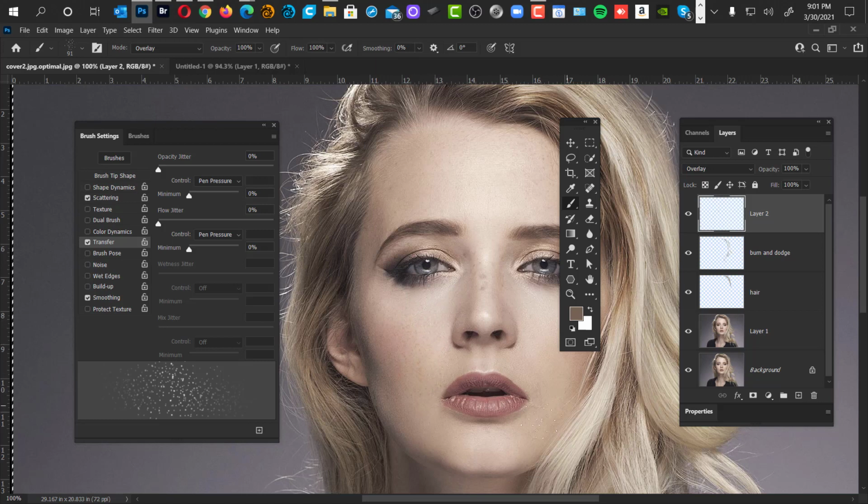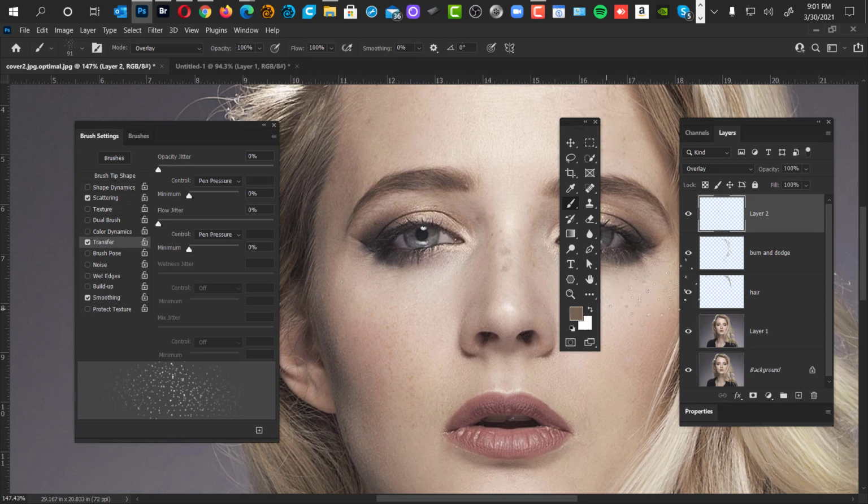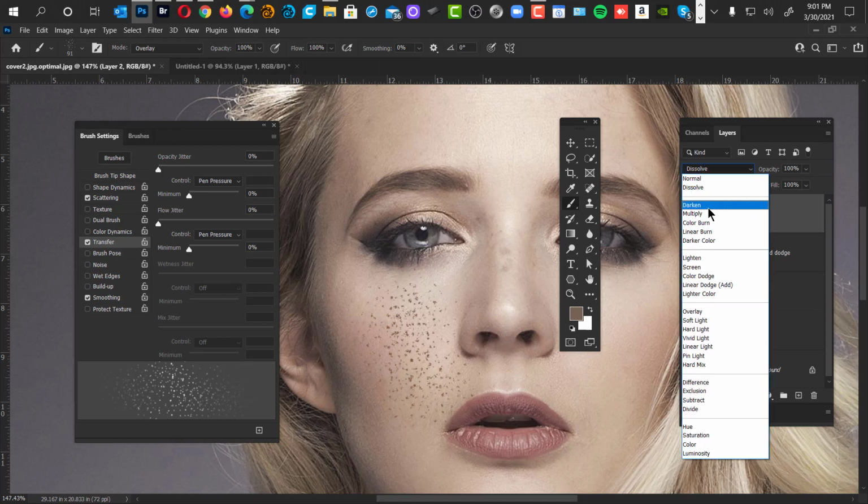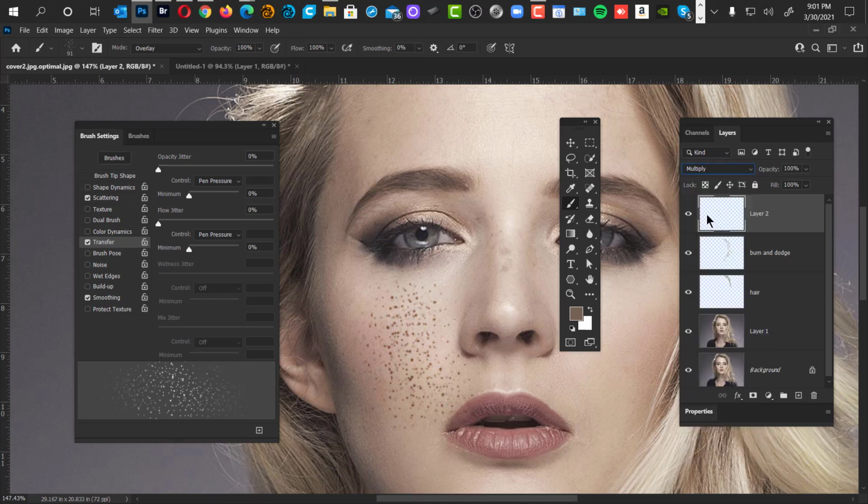Let's see. It's doing it, but it's not dark enough for me. So maybe let me try this. Let me try multiply. I'm going to hit Command A to get rid of what I had there.